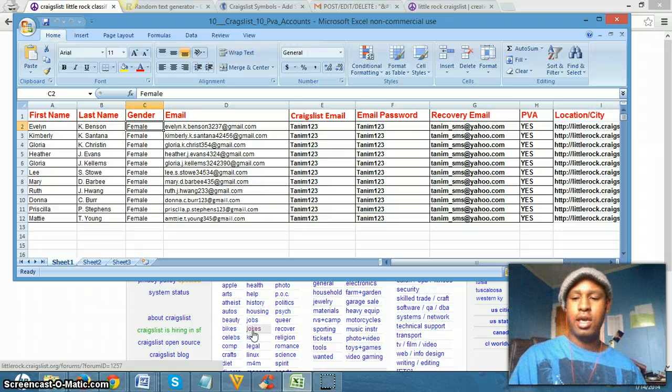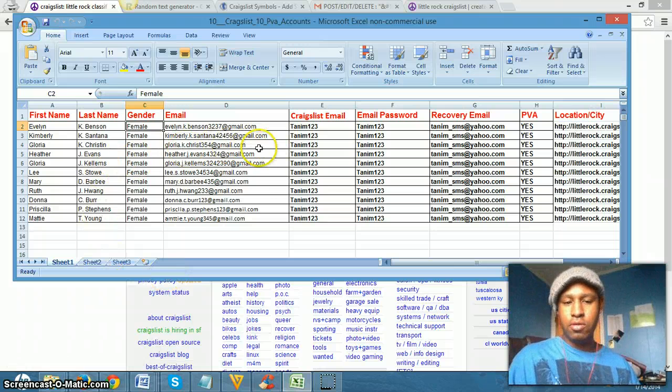So I'm going to go ahead and conclude the video. As you can see, these are the email addresses, the passwords for the email accounts and the Craigslist accounts, and the recovery email and all that.